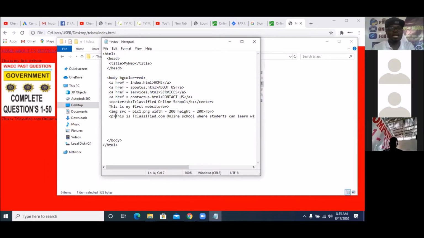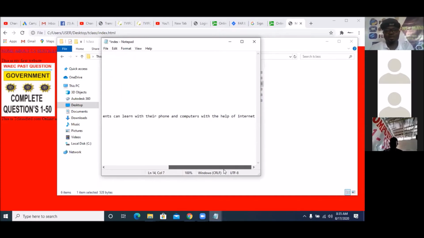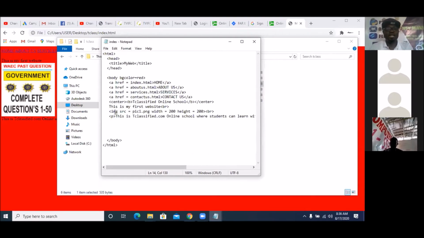Paragraph is simply p tag. So at the end, I'm supposed to also put that p tag. This is where it ended. So I'll close the paragraph tag by doing like this. So that is the paragraph tag. You use it when you just want to write something that you can style in future.